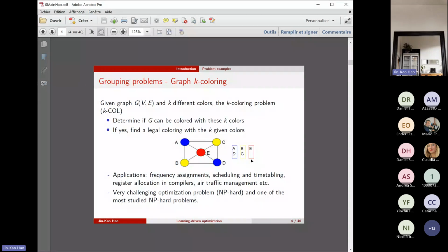Are these colors important or not? If you think about it, the answer is no. Because if I exchange, for example, these colors, so this color class instead of the blue one, if I change these 2 colors, in fact, we have exactly the same solution, the same coloring. So in this problem, the color of each color class is not important.